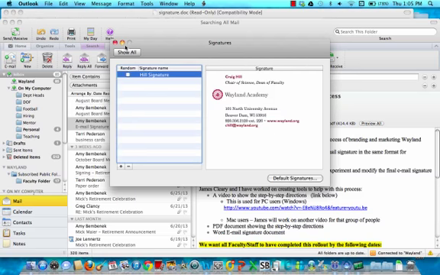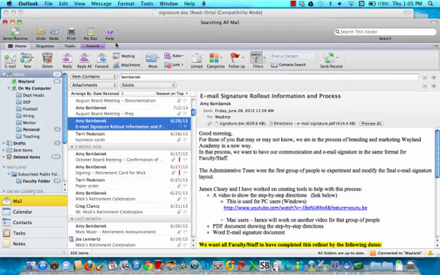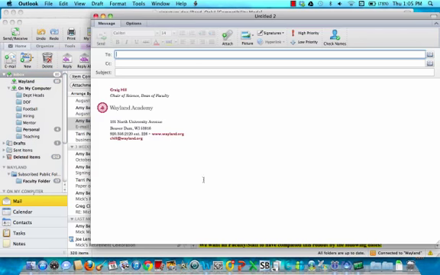After I click OK, I'm going to come to this signature menu, click on the red button in the upper left hand corner, close that out, and now to test it, I'm just going to create a new email, and you'll see when I create a new email, the signature that I created is already there for me, and it'll be there for every email message that you send out.